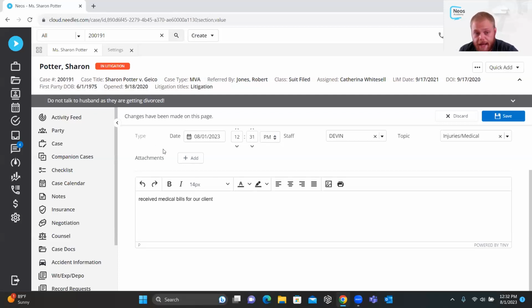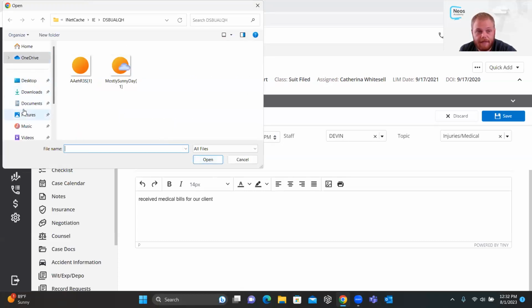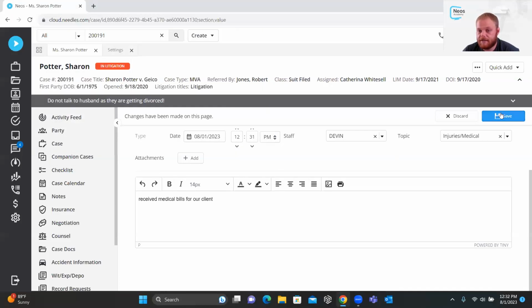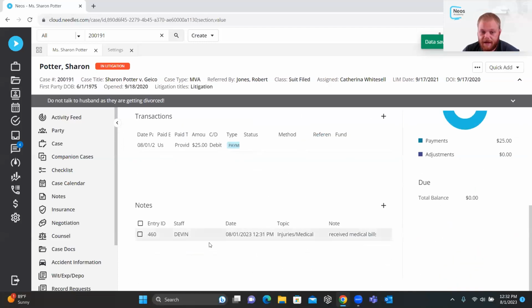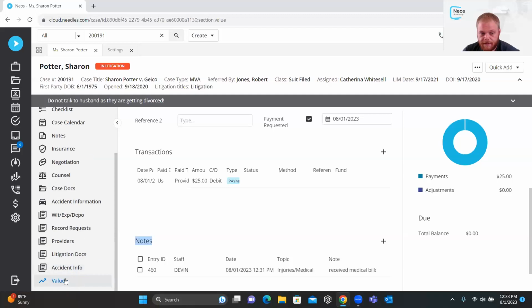Now, you can also add attachments here. So if you have the actual invoice document or the bill, you can click add, and that will allow you to bring that document in, say from your desktop or your downloads, a folder that you can access. Now, if I click save, not only does it save that note to this value entry itself, as you see, we're still here in the value tab, but it will also post any note that we save here to the notes tab.